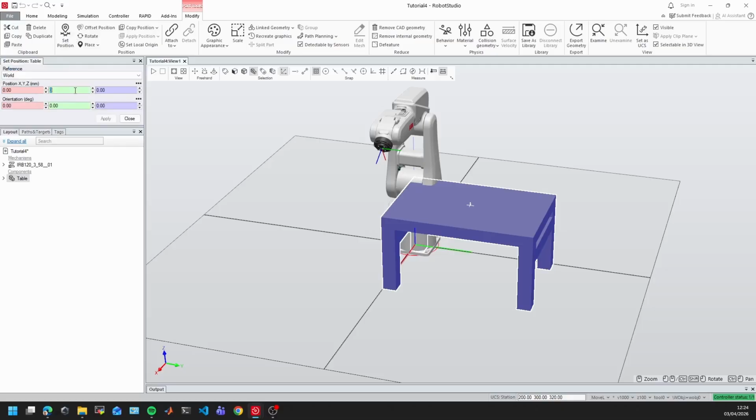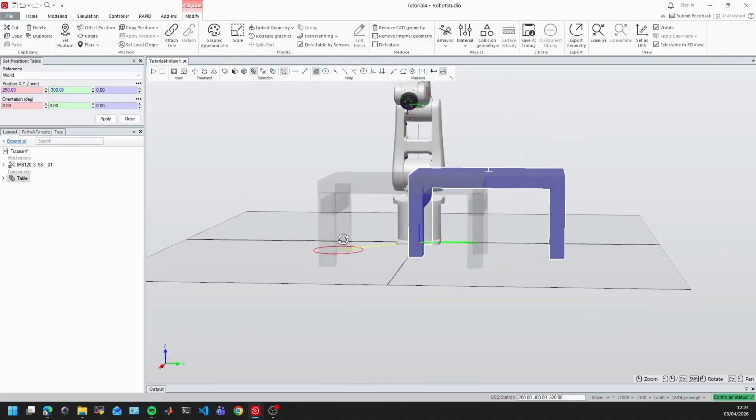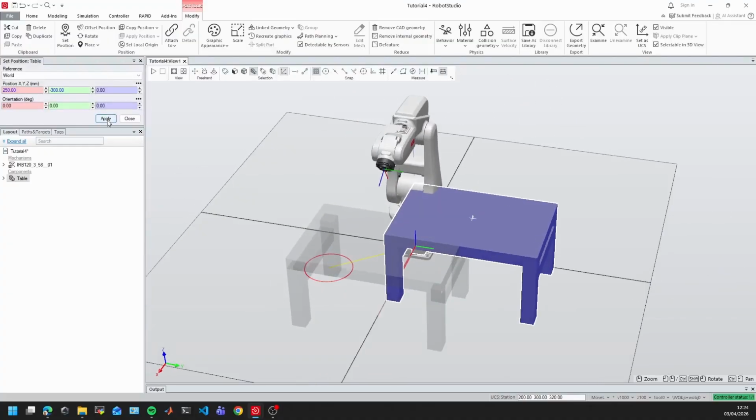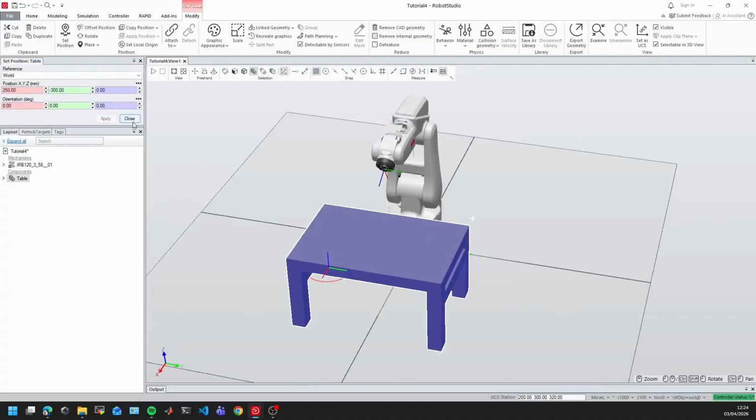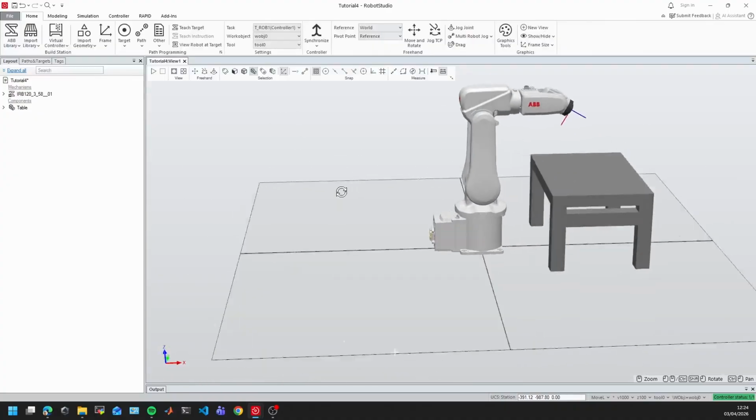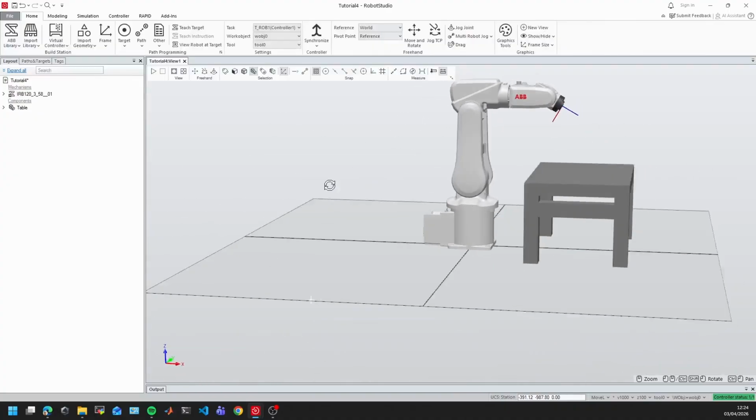And now I can put it at, you see in the y-axis, I want my table to be in the front, in this section. So in the y-axis, I'm going to select -300 to keep it centered, and maybe, I don't know, 250 in the X direction so that it's in front of my robot. I'm going to apply, and there you go. I can close this, and now my table is at a nice position from my robot.